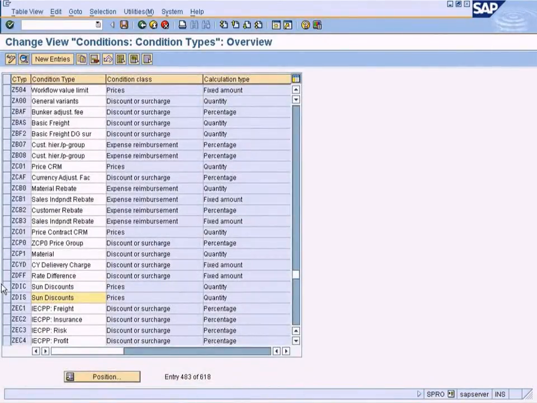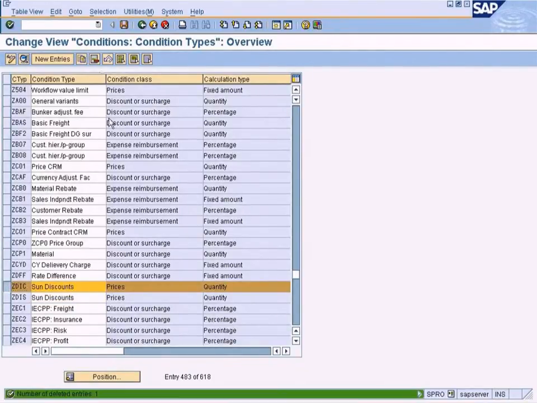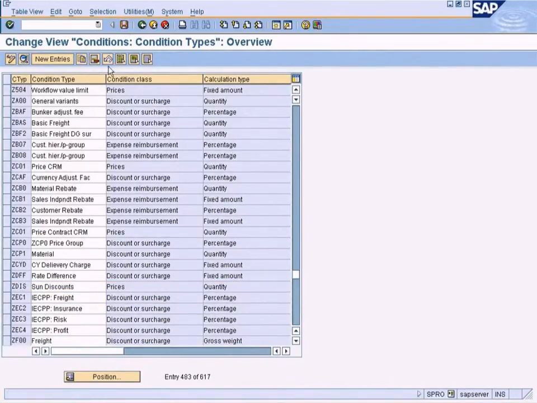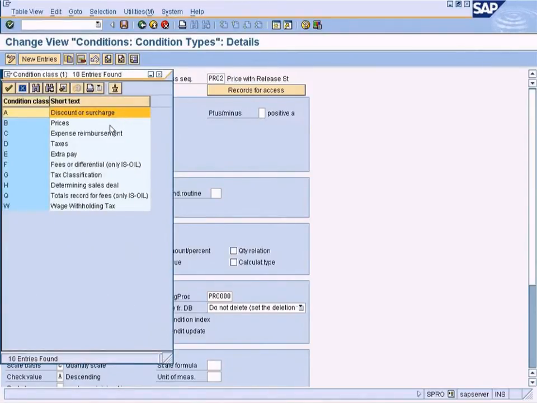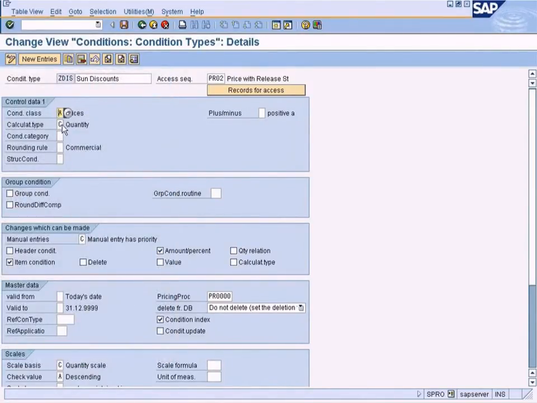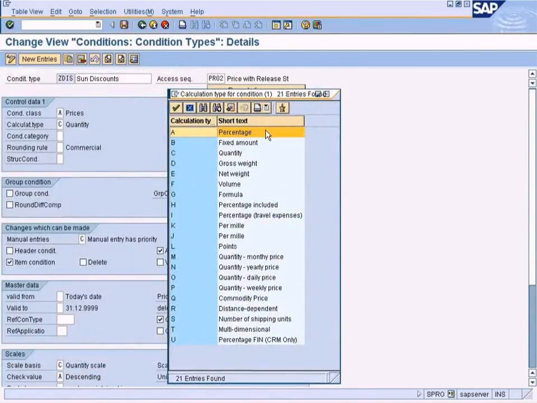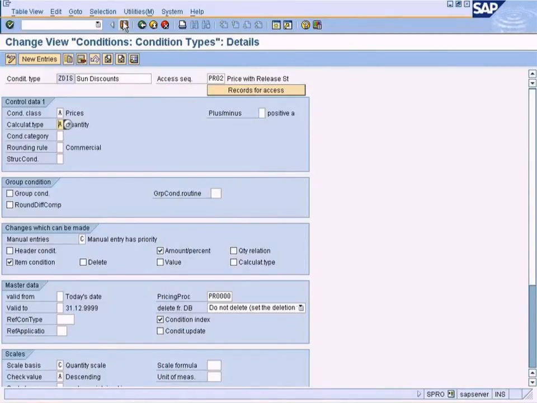Let me delete the earlier one. This one is the wrong one. Delete it. Save it. I'll open this one again. It is still pointing to prices, since this is used as the discount. So let us choose A. And the discount that I want to enter should be based on fixed amount or percentage. We'll have to use percentage. Okay, I'm gonna define discount based on percentage.